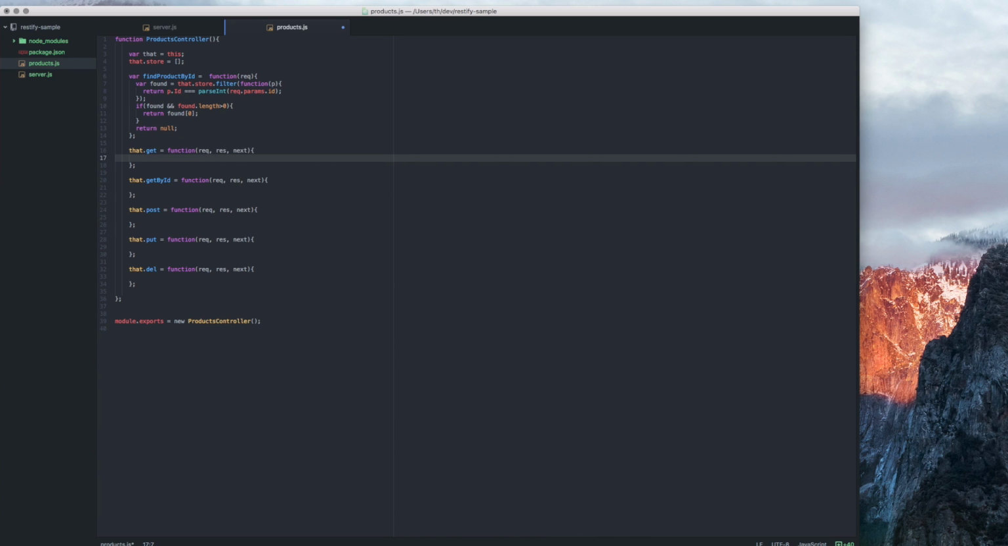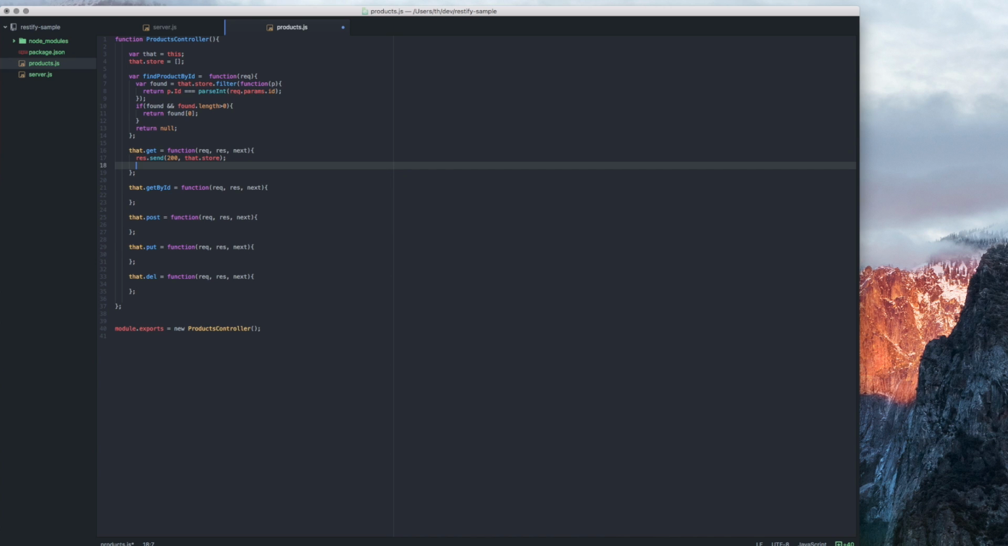Get is the simplest call that we're offering, so we're just returning all the data from the store. So we could just call res.send, set the status to 200 and provide all data from our store. And finally call return next.